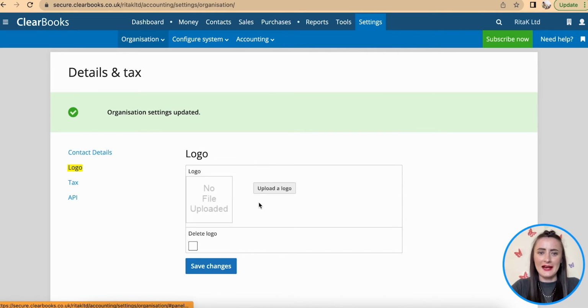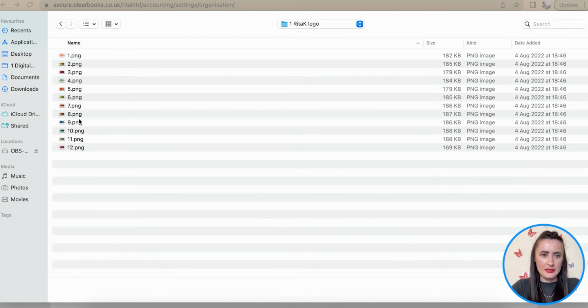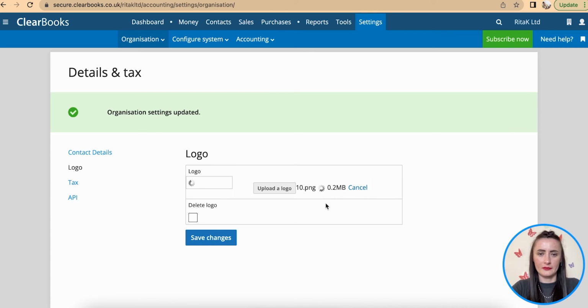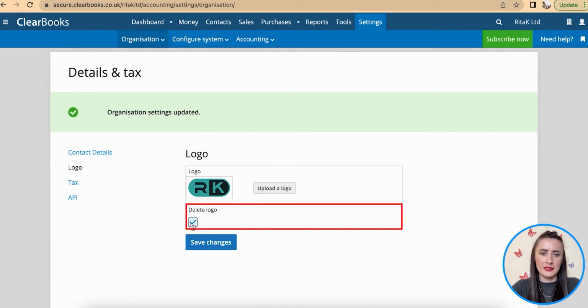Logo. If I want to more personalize my invoices that I would issue to customers, then I will upload the logo. So let's select, I would select this one. Okay, and I will click Save Changes. So I have added the logo as well. If I want, I can tick this box and delete it, or later I can change to a different logo if I would have.